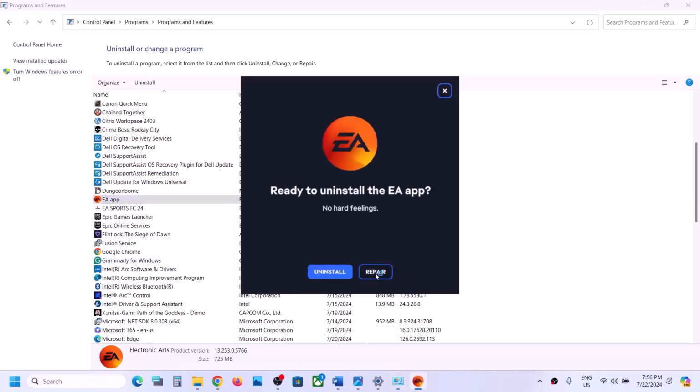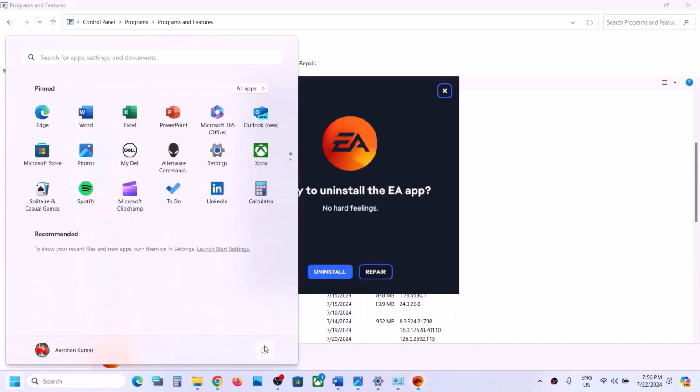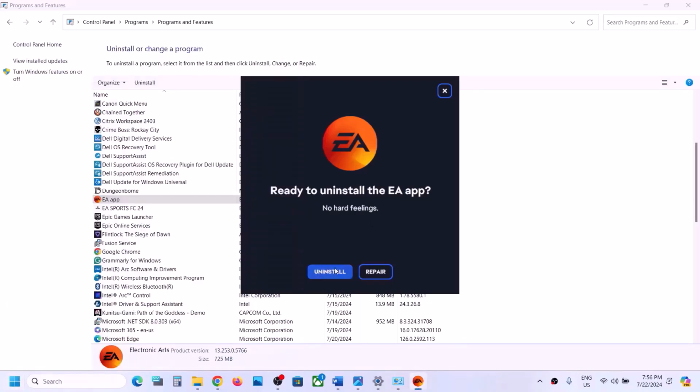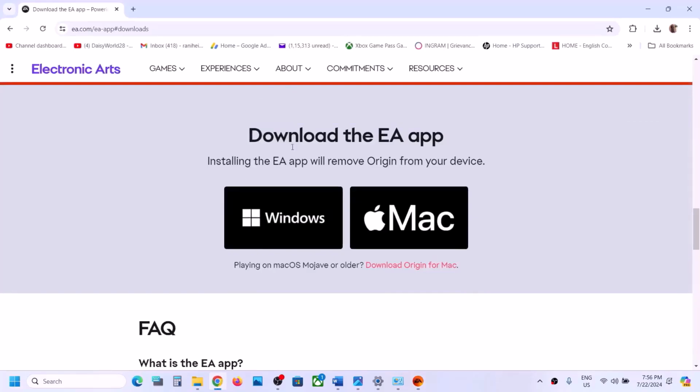Here also you will see repair option. If you want to repair once, you can try to repair and then check. If that does not work, you can uninstall it. After the uninstall, restart your computer. I'm not uninstalling it, but you have to uninstall it, restart your computer, and after restart, go to EA website, download the EA app, launch the EA app and then check.